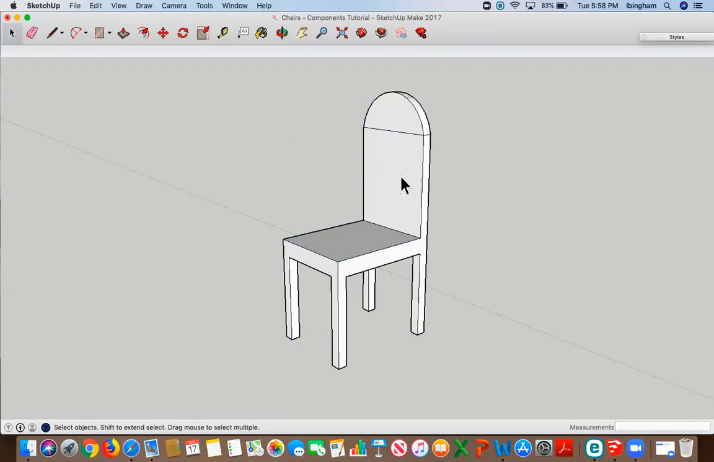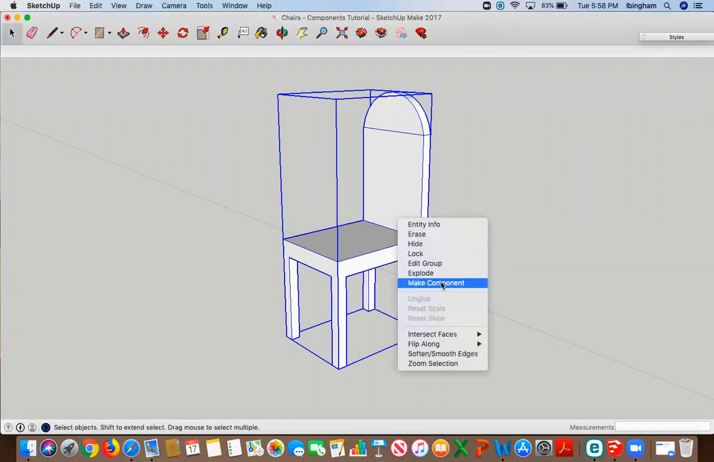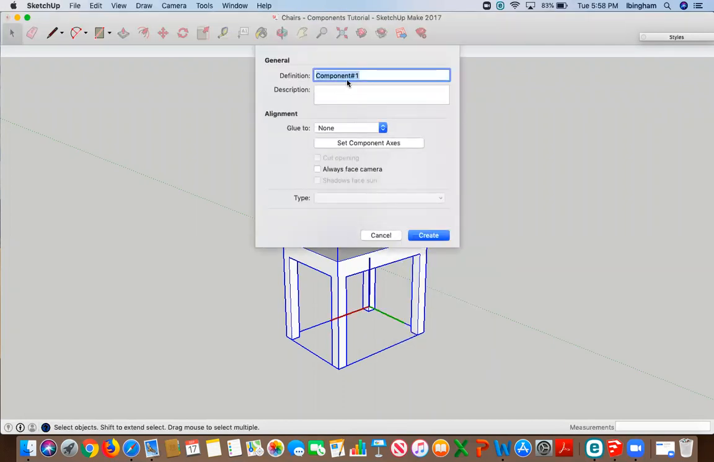But another thing I can do after I make it a group is select it again and make this what's called a component. I'm going to click make component. We're going to keep it really simple. I'm going to title this chair. It asks you for a description. I'm just going to put chair for now.